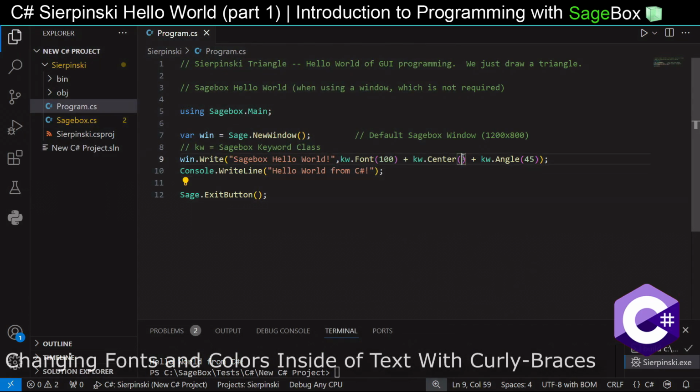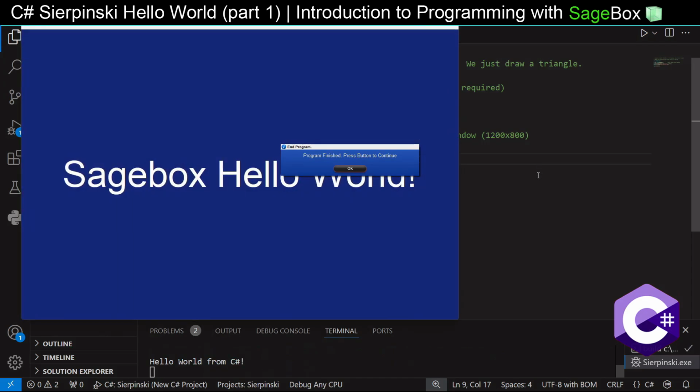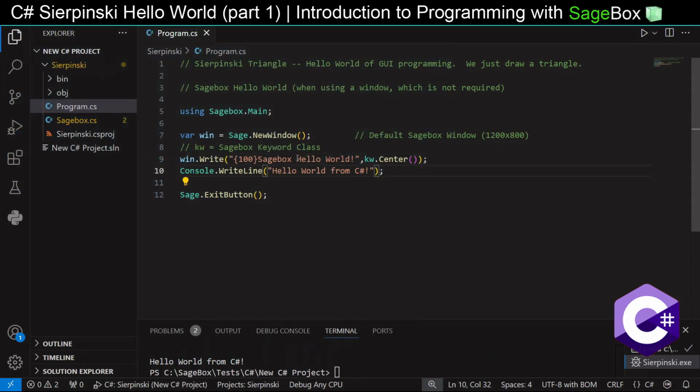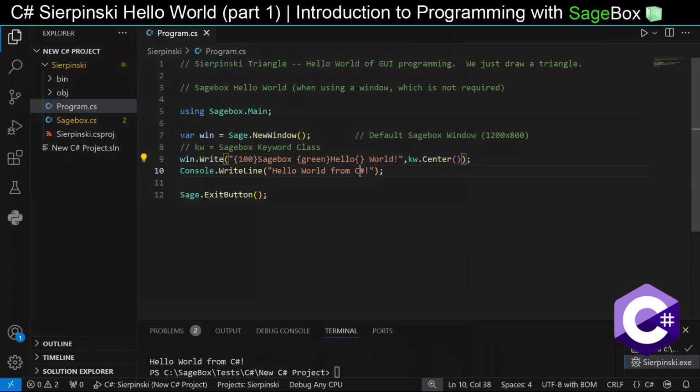We can use curly braces to affect the text in the write function. Let me get rid of the angle here and also the font. And when I enter 100 in curly braces, it sets the font to 100. So when I run it, we get the same 100-point font. And when I enter a color, such as green or just G, and then close it with empty curly braces, now when I run it, we have the word hello written in green.